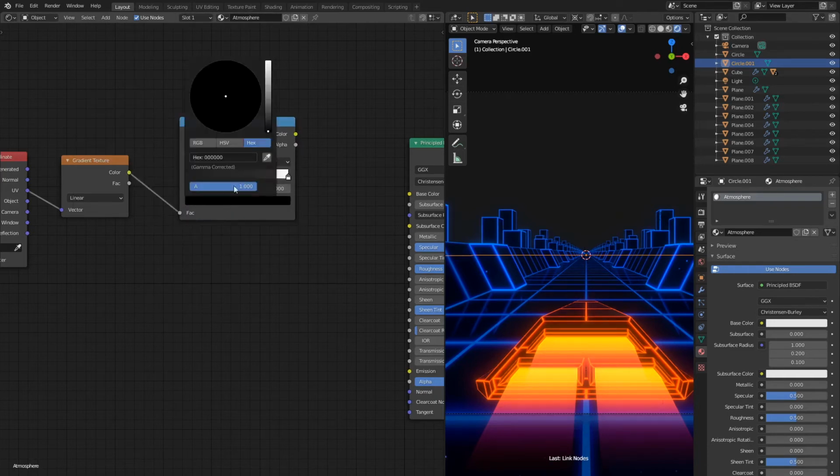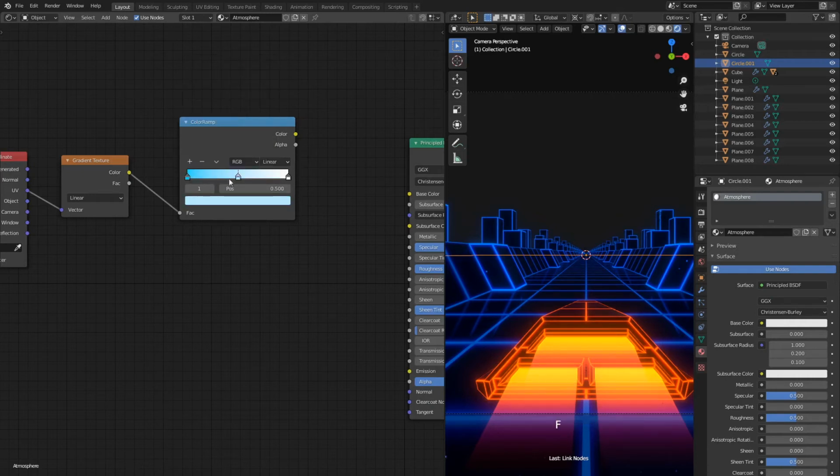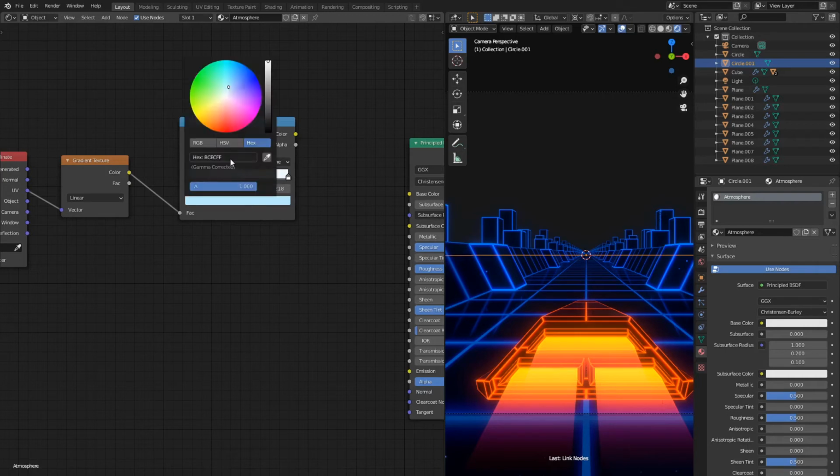Since we are creating atmospheric haze, let's put a light blue color at this gradient stop. Change gradient interpolation mode to spline to have smoother blending of colors. Enter 0.218 in the position field of the second gradient stop, and make its color deep blue.